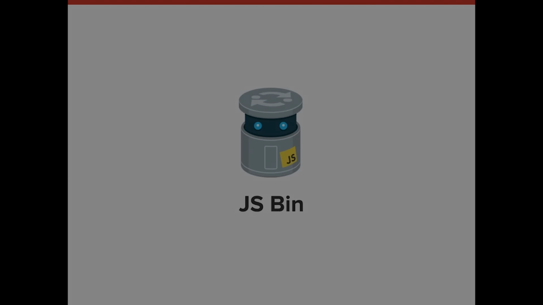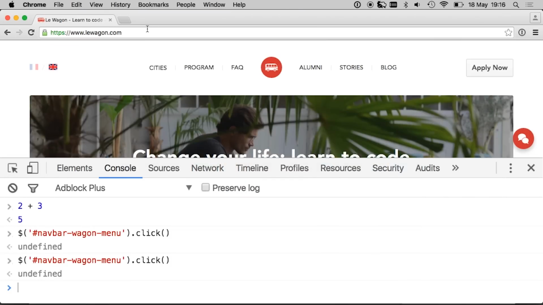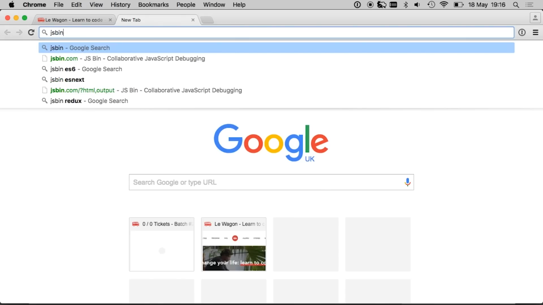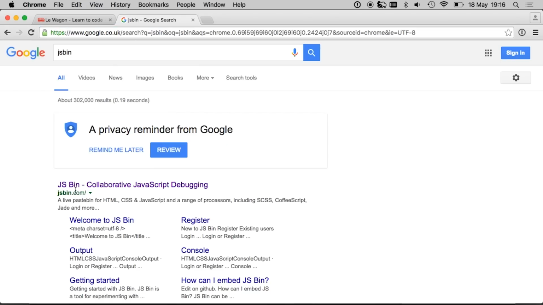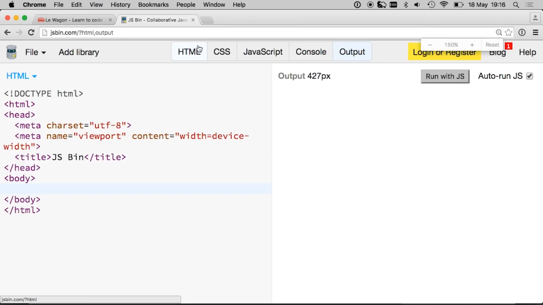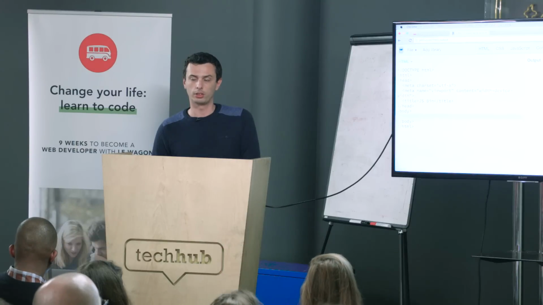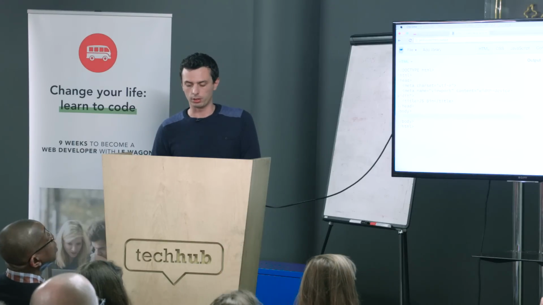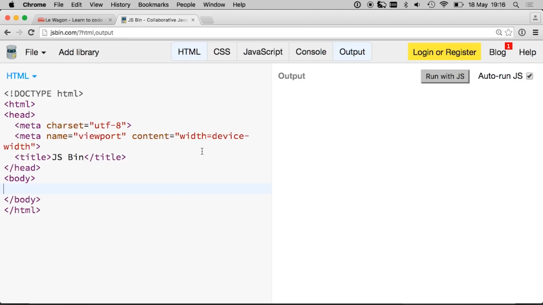Let me show you how JSBin works. Basically, we're going to spend a lot of time tonight in this tool. So I just go to JSBin, and I can zoom in. I have five tabs on the top: HTML, CSS, JavaScript, console, output. Who has never written a single line of HTML tonight? Okay, that's fine. We'll do a quick recap in a couple of minutes.